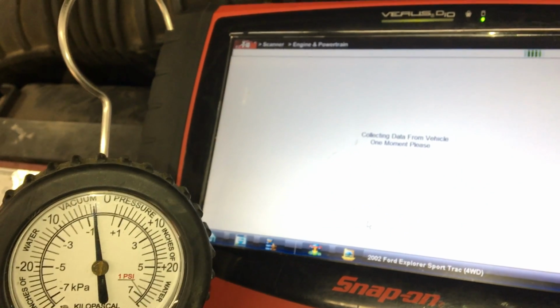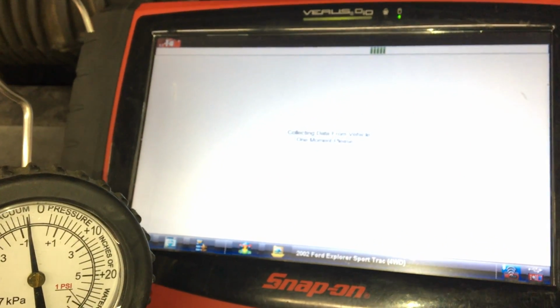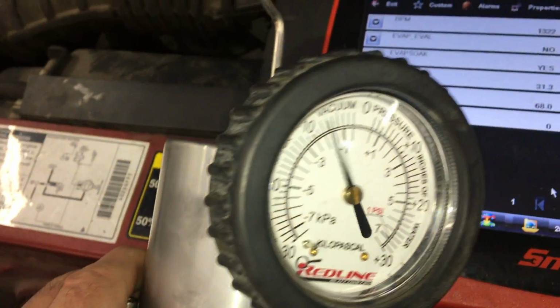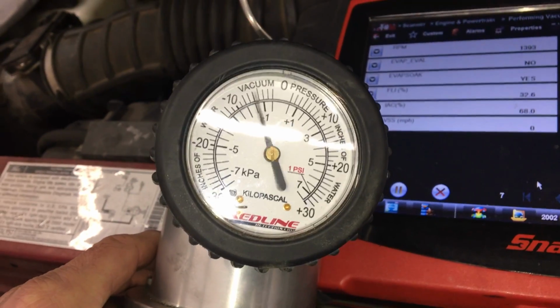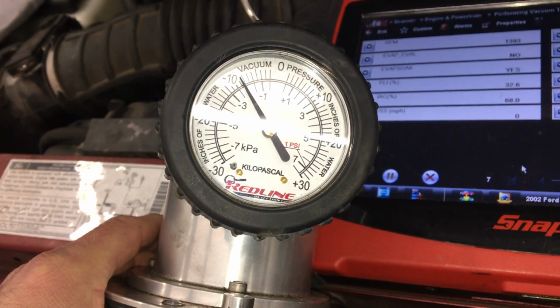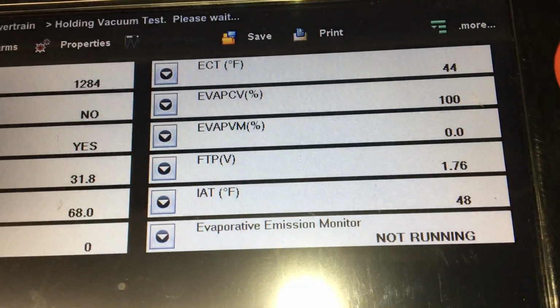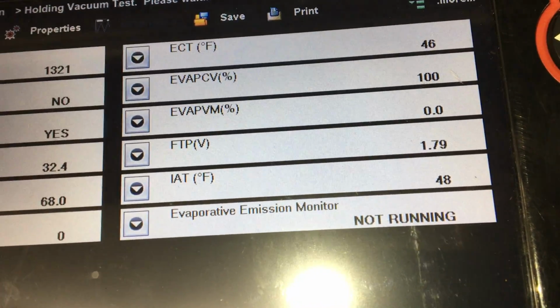Continue. Collecting data. Pulling it down to a vacuum. Holds it. Now the computer says, hey, I'm going to watch that fuel tank pressure sensor and make sure it does not go more than 0.4.